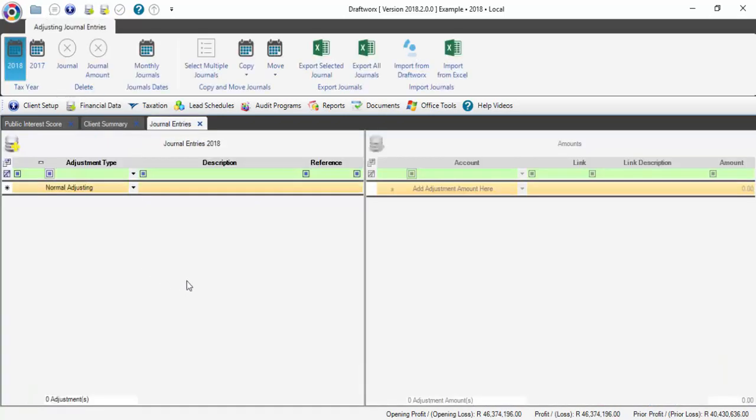You'll notice that your screen is split in half. The left-hand side will be a list of your journals, and the right-hand side will show what is inside each journal. You'll notice that we have our green and orange bars again. Simply use the orange bar to add data. We have several options for different adjustment types to choose from.